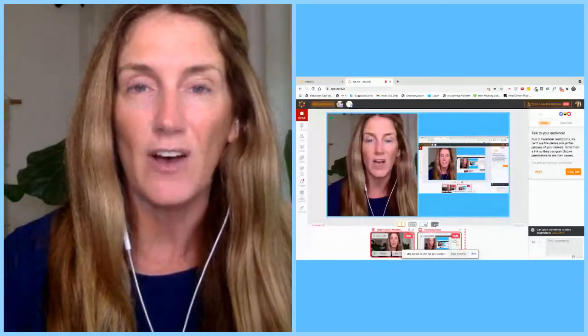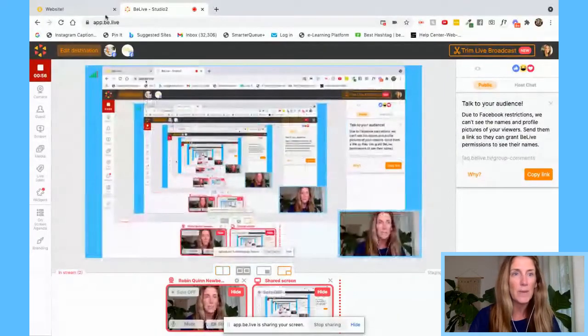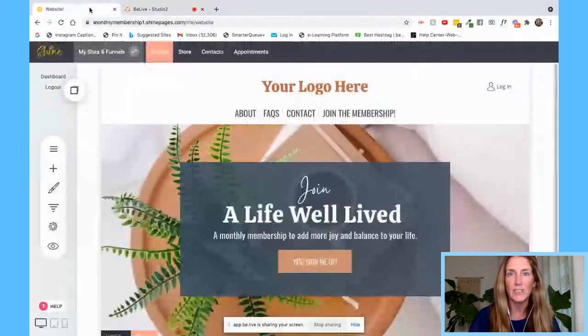So I wanted to give you a little overview of how that all works and the different components that would be involved. I'm going to switch over and share my screen right now, so I can take you through the process of setting up a membership to sell using Shine Pages.